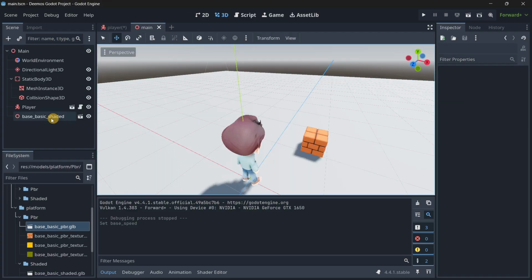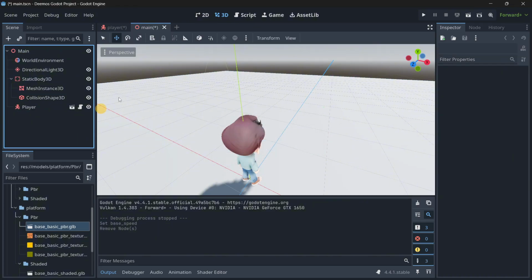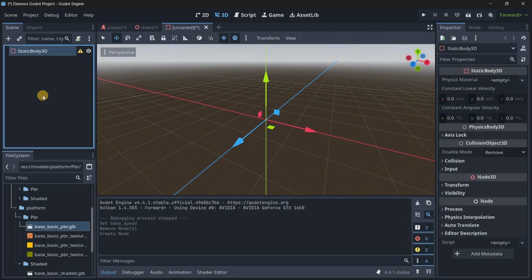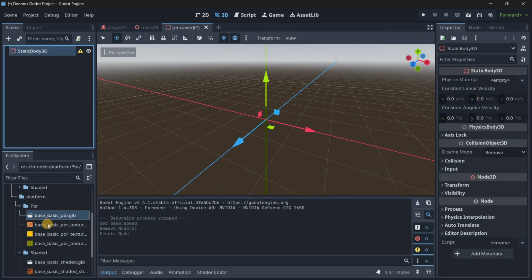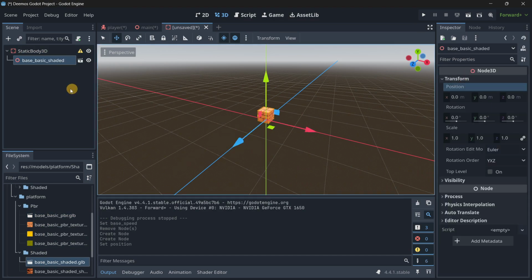So let's go here to the main one. And what happens if we want to make it actually like a collision? So let's delete it and let's do something very similar. Let's create a static body in this case, and let's use the shaded version. Okay, and let's reset it.